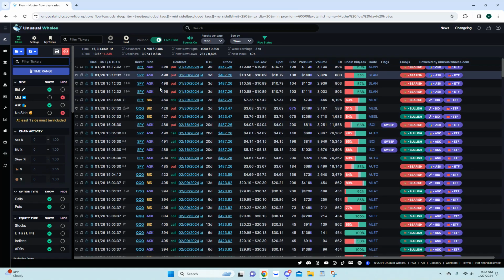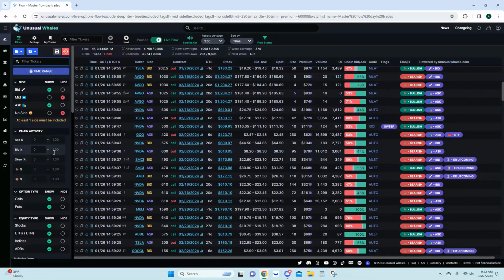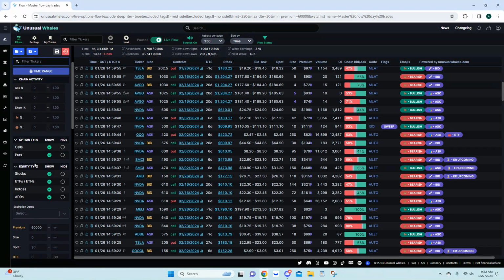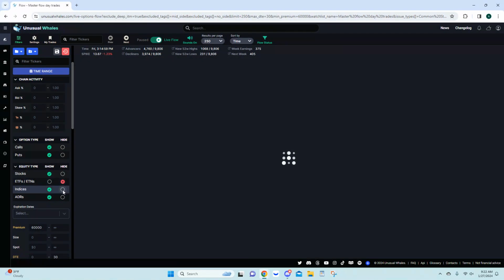So you have some SPY flow, QQQ flow, Tesla, and another thing you can do, coming down here again, which is fully customizable, is filter out your ETFs, indexes, ADRs, stocks, whatever you want to do. Again, fully customizable.